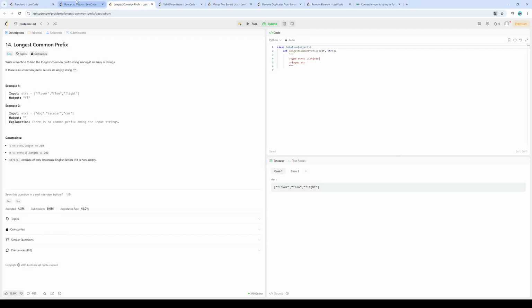Okay, so let's start with the next one. In this problem, let's read it. We have longest common prefix. Write a function to find the longest common prefix string amongst an array of strings. If there's no common prefix, return empty.